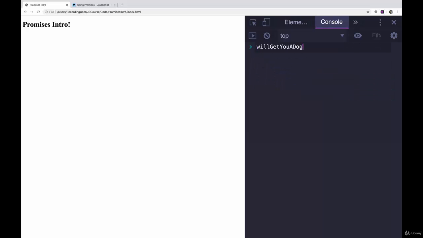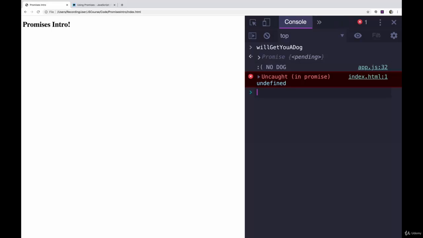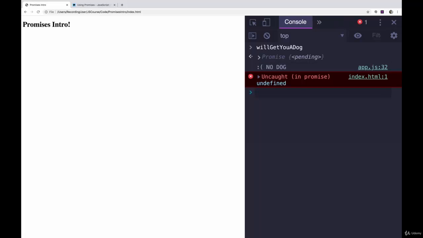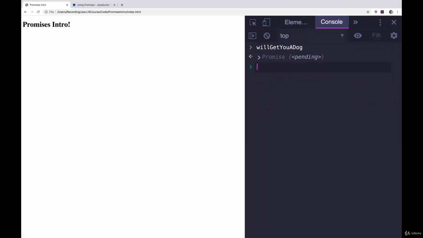Nope. Okay, one more time. Come on. Resolve it. Get me a dog. Seriously? Three in a row? How about now? It's pending. What the heck? Just resolve. Oh my goodness. How many of these are going to be in a row? Just resolve. Please. Okay, this is horrendous luck. Pending.